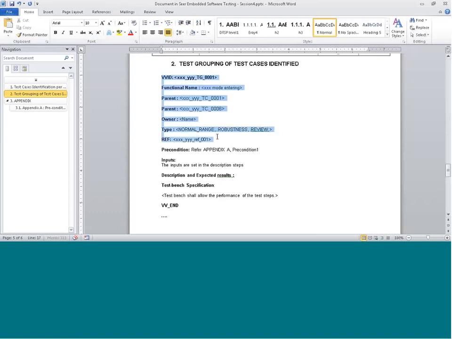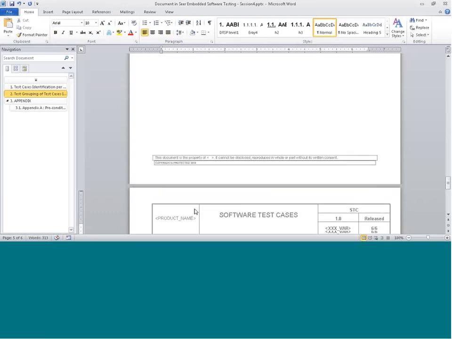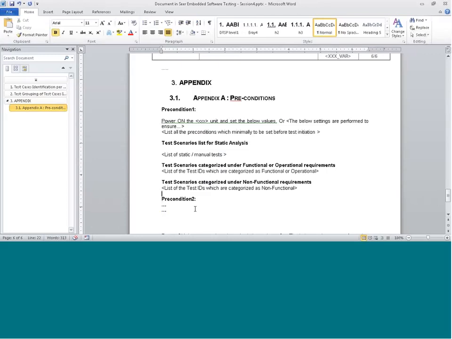Precondition 1 is used for this test group, grouping different test cases, test case 1 and 6, and these preconditions have to be in place before executing this particular test group. What will be precondition 1? The preconditions could be something like we need to power on the eminent product unit and set some of the values, or below settings have to be performed.